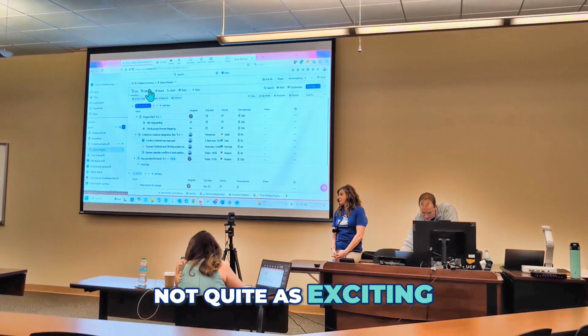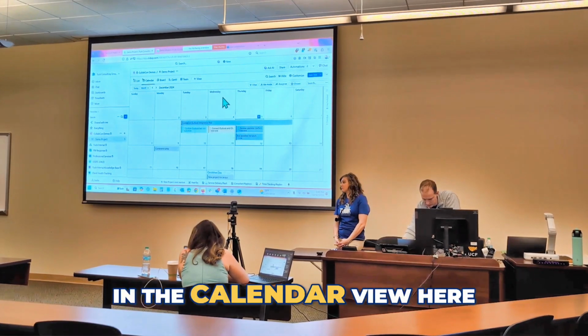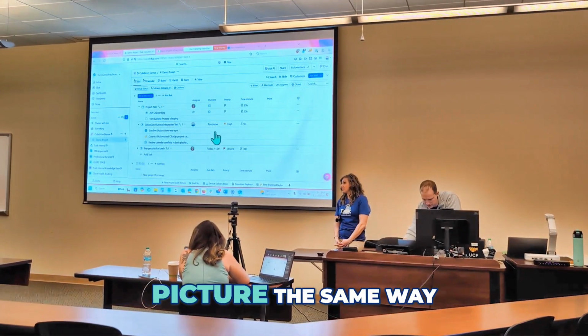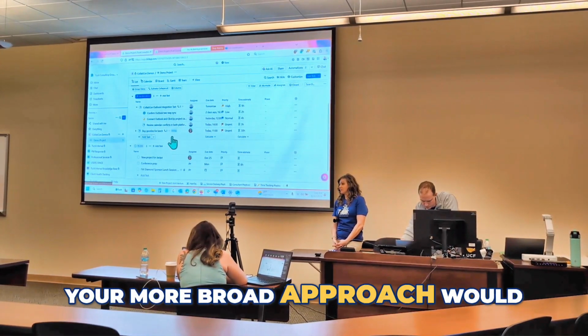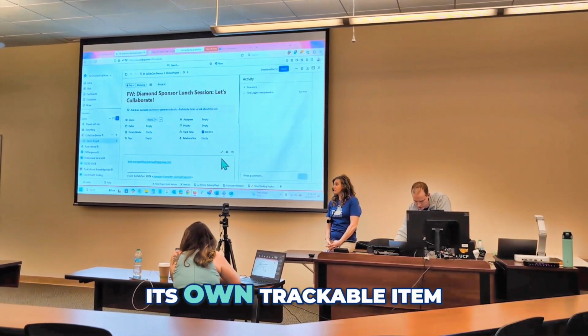Not quite as exciting on that side. But then similarly, as you can visualize in the calendar view here, it's not going to give you the full picture the same way your more broad approach would. And you can also see that the task I emailed in here has been created as its own trackable item.